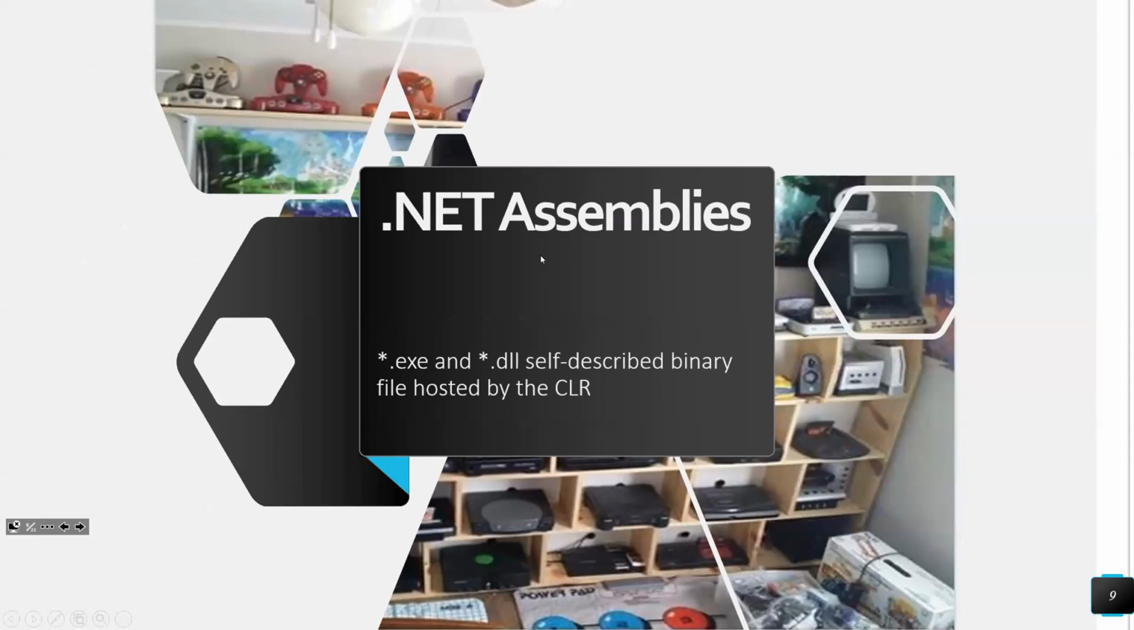So what we're trying to create here are executable files. The way that book describes it, it says a .NET assembly is an exe or a DLL self-described binary file hosted by the CLR. Let's break that down. What's the CLR? Chapter 1. Who can remember? Common language runtime. Very good. Did you hear him? Common language runtime.